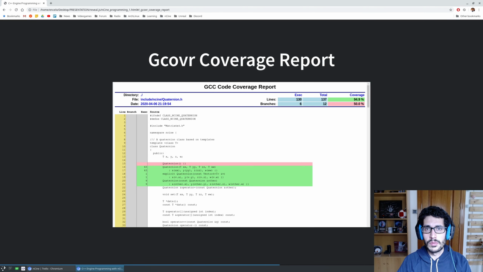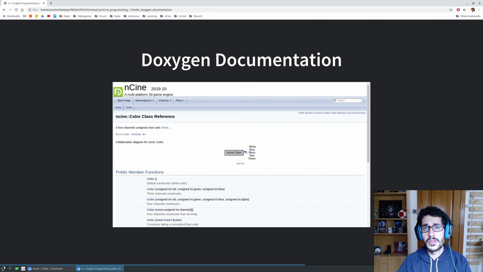And that's an example of a report from gcov about the coverage. You can see here a class, and those green lines are the lines that are really being executed by a unit test. And here is an example of a Doxygen documentation page of a pretty easy class. You can see the collaboration diagram, which is generated by Doxygen together with GraphViz.